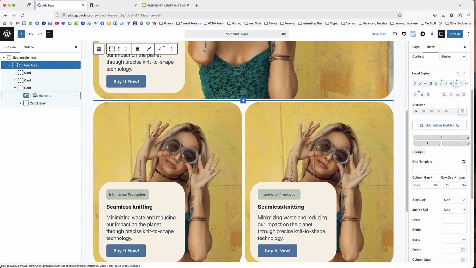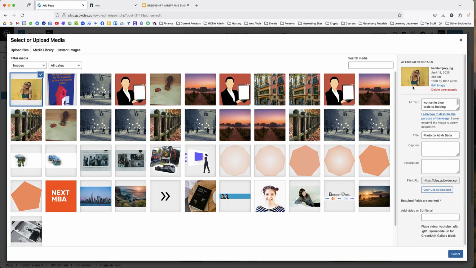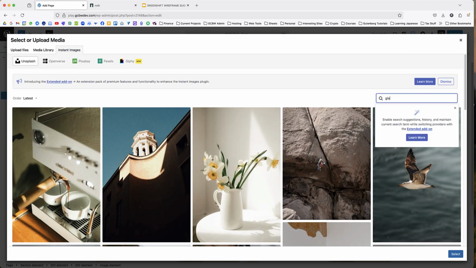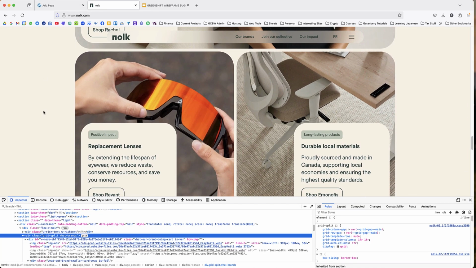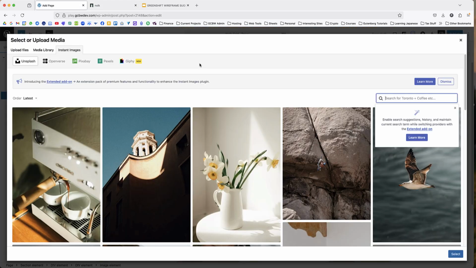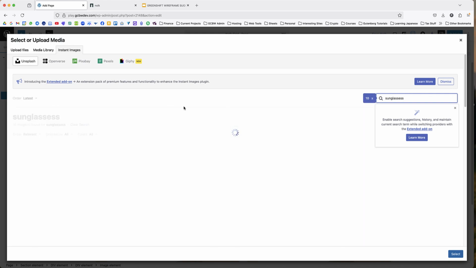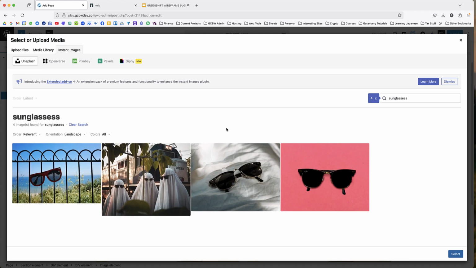Okay, and then I'm going to go and change the images to something else. Let's call this, well, what do they have over here? They've got some eyewear. So just go glasses, or just go sunglasses. Do a search for that. And orientation is landscape.